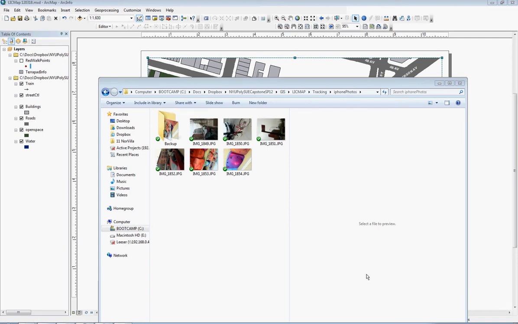Okay, so I'm back and I have a series of photos that I took with my iPhone, not using the TerraPad software, just the regular camera application when I was out walking around. And I'm going to show you how to bring those into Google Earth and ultimately into ArcMap, and how to adjust their locations in case they're wrong.